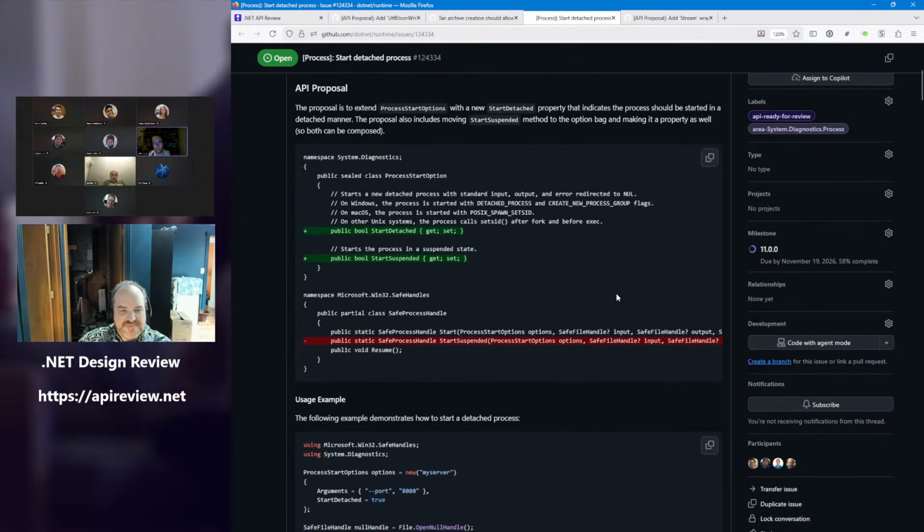So again, I don't expect to solve this problem today, but I would be very happy to hear your opinion on how you believe the option bag should continue to evolve and not become another mess in the future.